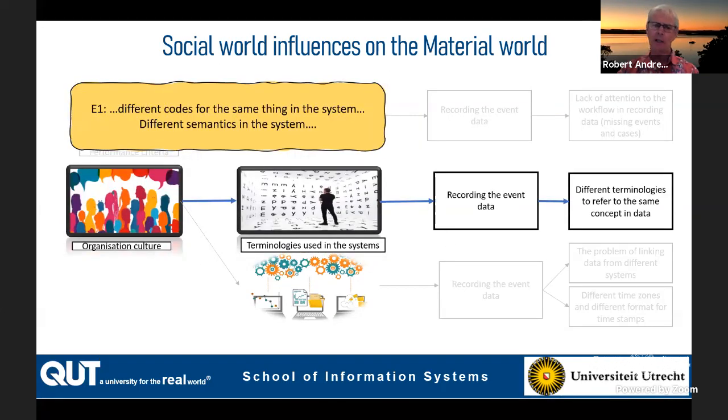Also, if there are different organizational departments that use different terminologies, this could be reflected in the IT systems and in the way that processes and process data are recorded. This could end up in event data using different terminologies, similar to what Sarah just reported with her synonymous labels to refer to semantically similar activities or attributes.